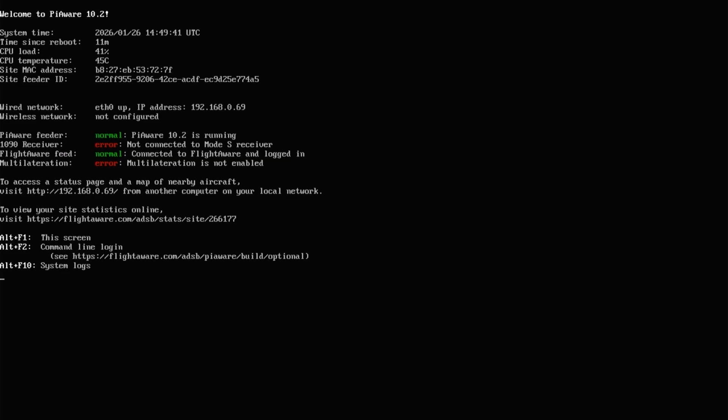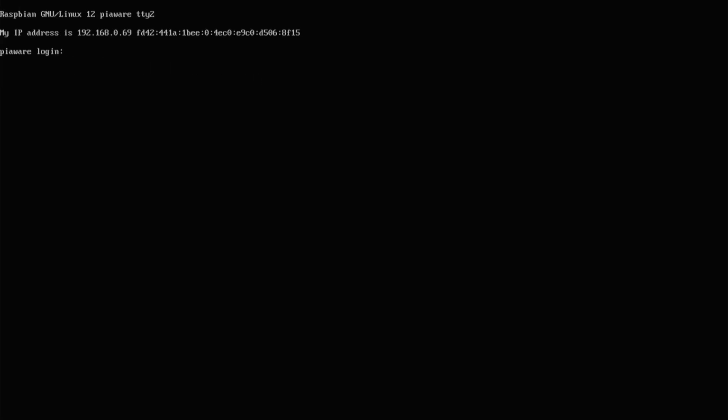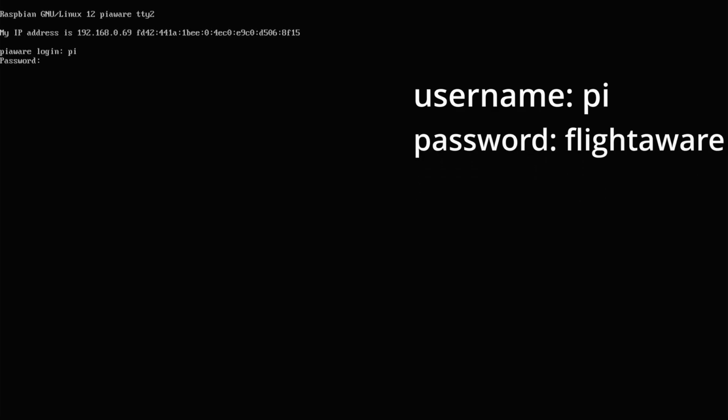Okay, so for this bit, you'll either need to SSH into your Pi, which is something I am not going to explain right now, but you can look into it if you want, or you can simply just plug a keyboard into your Pi. So what you need to do is press Alt F2 to log into your Pi, and the default username is going to be pi, and the password is going to be flightaware. Just note that when you type a password into the command line, it's not actually going to show you the password as you type, so don't worry that it's not appearing.